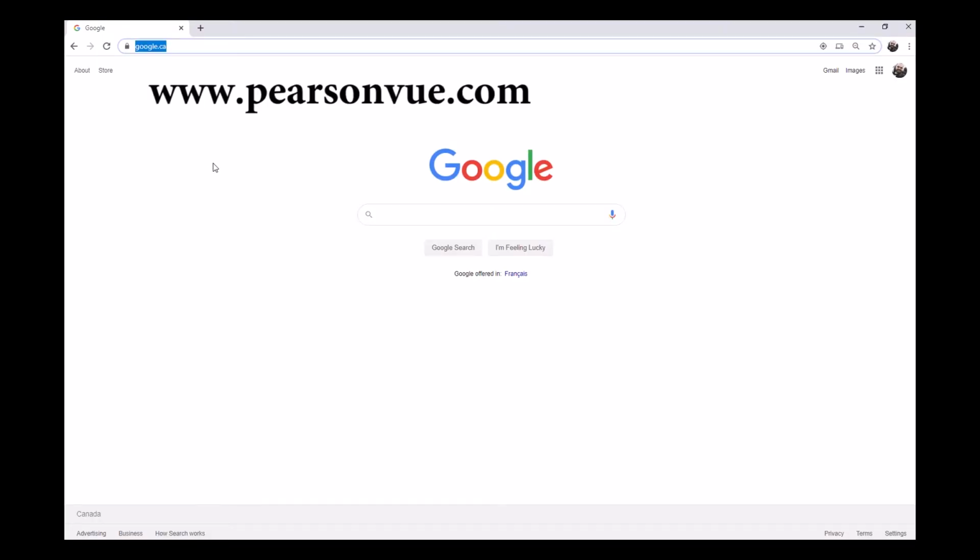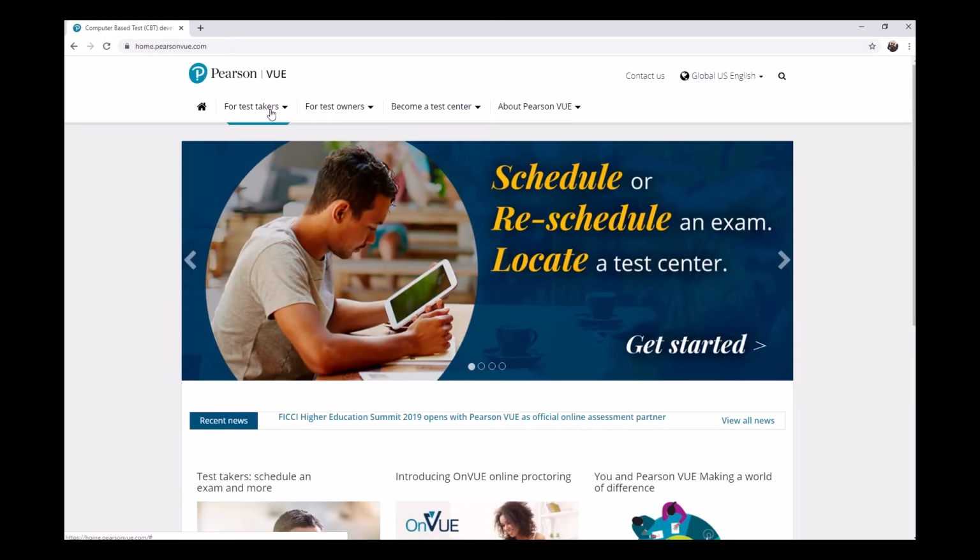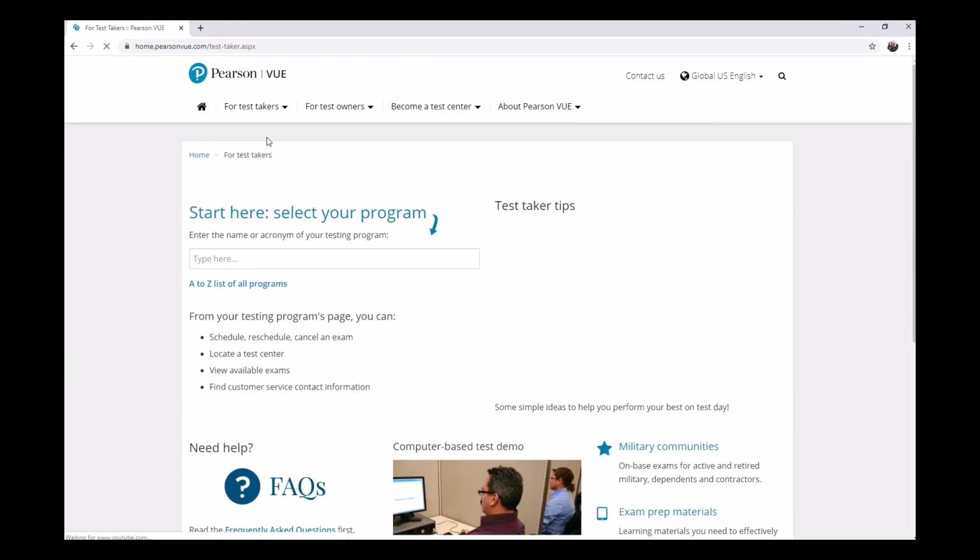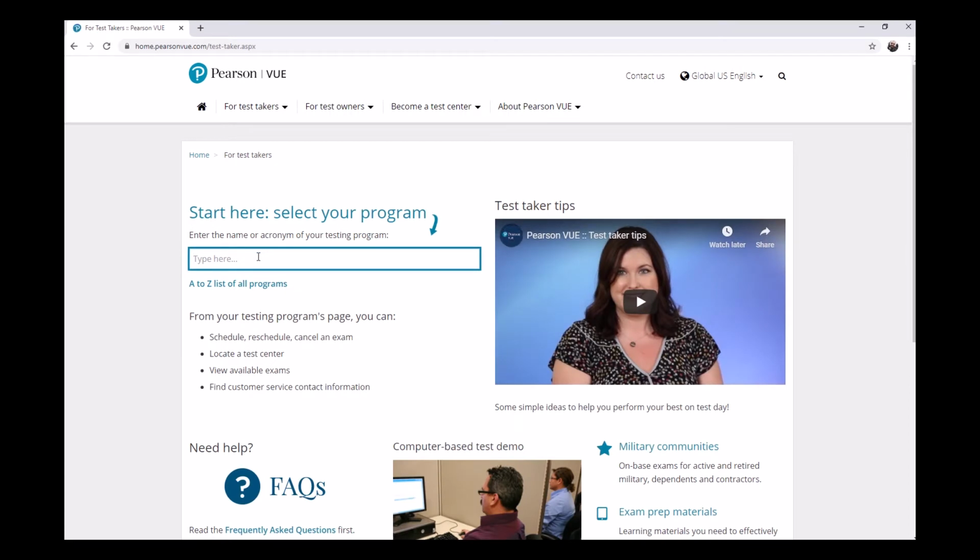So on a web browser, you go to pearsonview.com and you click for test takers and you select schedule an exam. And from here you have to type in the program of your certification exam. In our case, it's Cisco Systems. If you have a Juniper exam, you type in Juniper. If it's Fortinet, you click Fortinet. If you're taking the ITIL certification, you type in PeopleCert. But for now, I'm just gonna go for the Cisco Systems.